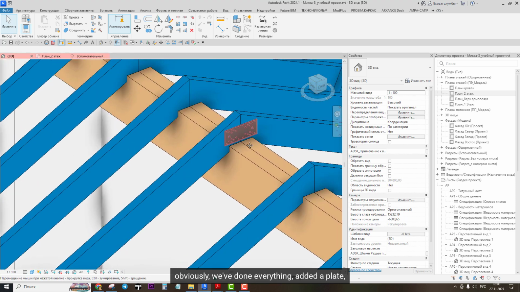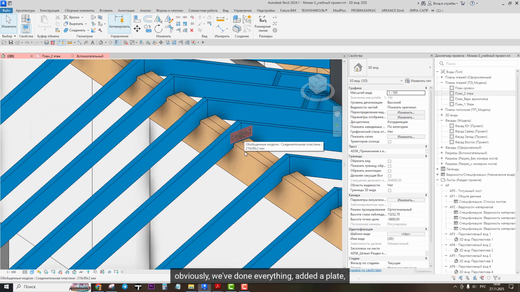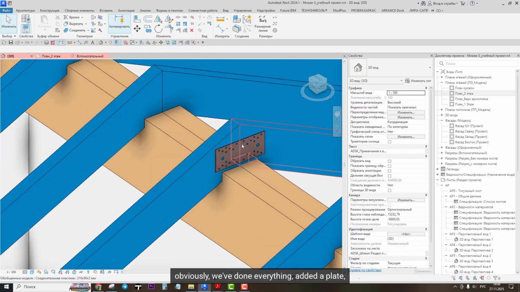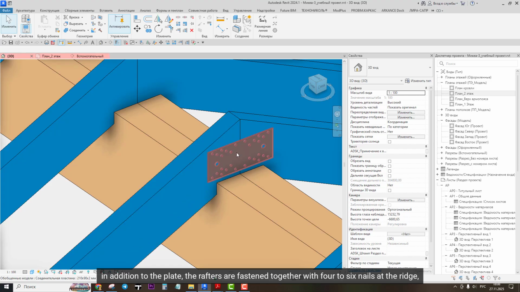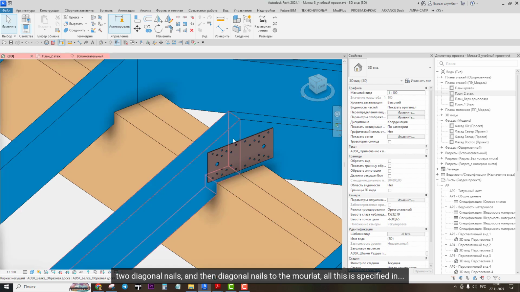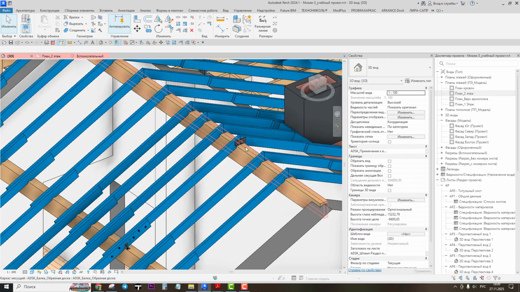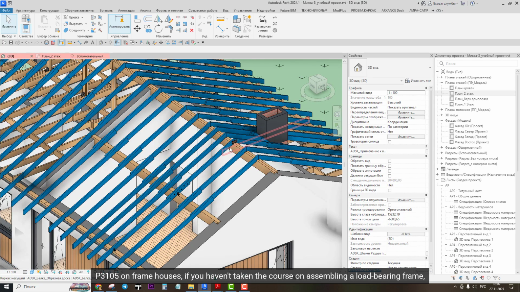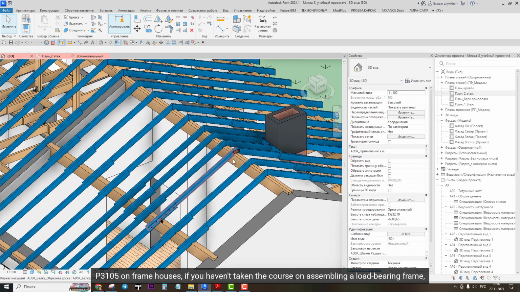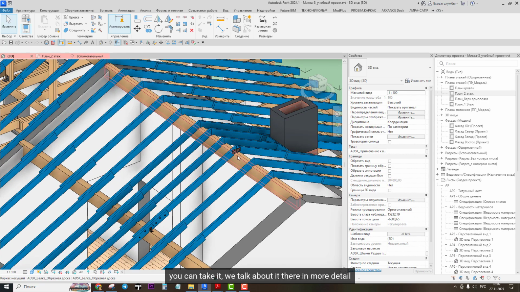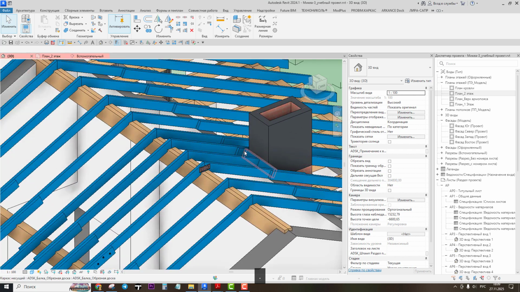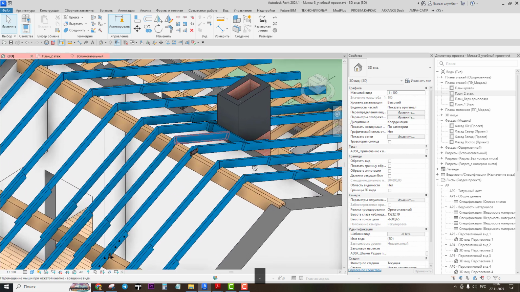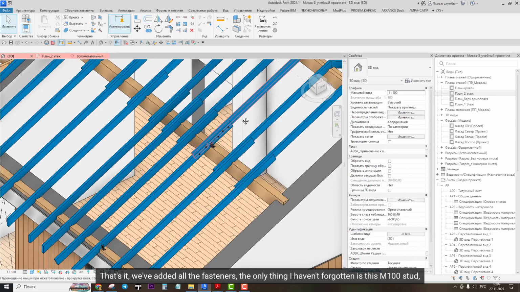Obviously, we've done everything. Added a plate. In addition to the plate, the rafters are fastened together with 4 to 6 nails at the ridge. 2 diagonal nails, and then diagonal nails to the mauerlat. All this is specified in SP 31-105 on frame houses, if you haven't taken the course on assembling a load-bearing frame. You can take it. We talk about it there in more detail. That's it, we've added all the fasteners.